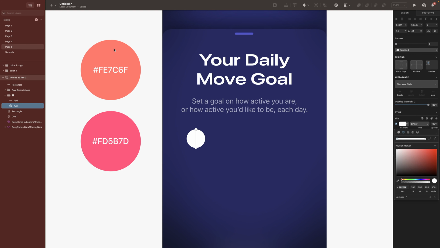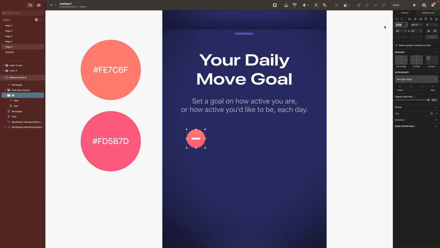For the top color, it's going to be this orange, and for the bottom, it's going to be this pink. For the X position, it's going to be 49, and the Y position, 578. Repeat the same thing with the plus circle symbol. I'm going to make it fast. There we go. Let's put it at the right, the X position for this plus is going to be 296, and the Y position is 578.